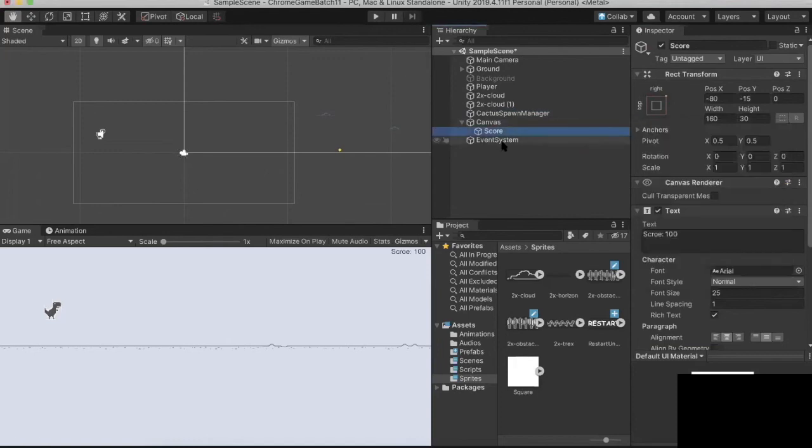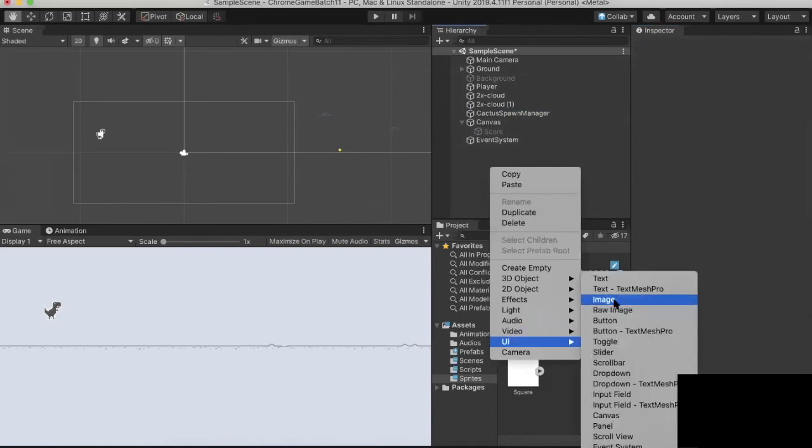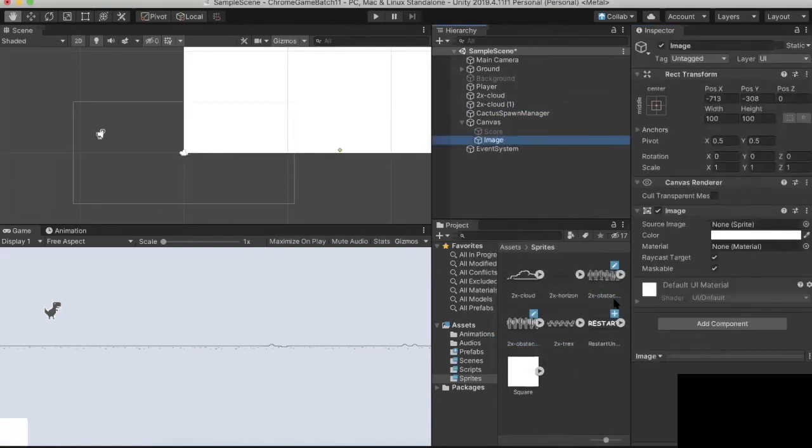Okay, this much I have done, but the score I will not use. So for now, I will disable it. I disabled it from here, made it inactive. Now I will add another UI component, which is image. So when I added image, it is added as a child object of the canvas with the name image.